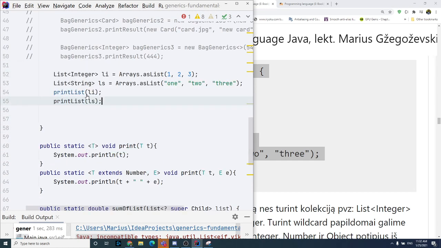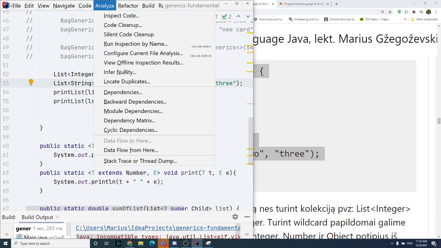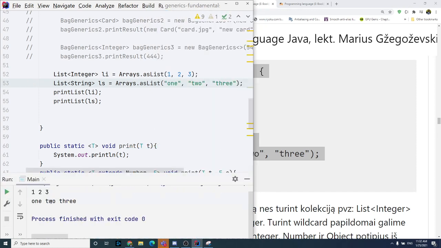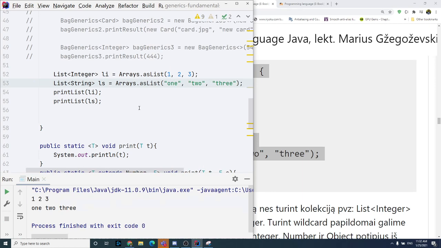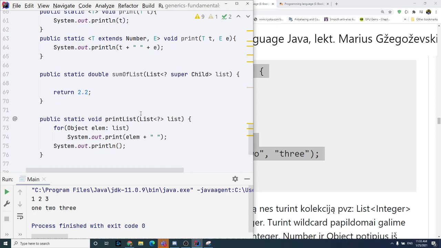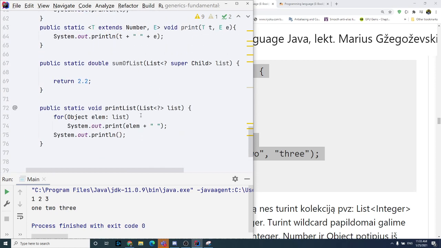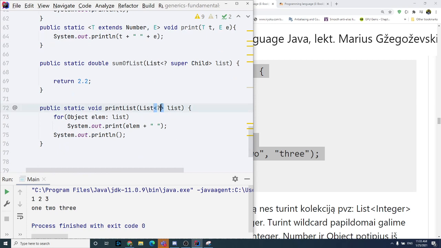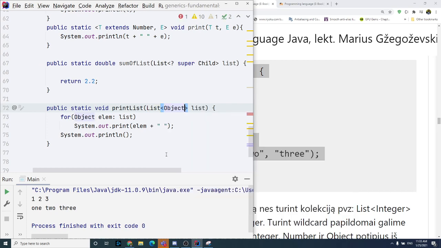I'm deleting here. Integer array list 1 to 3 and array 1 to 3. And now I'm running this code, and you see that the result will be printed out normally. As you see, that question mark is basically the object also, if you're using the object, but it's a wildcard.